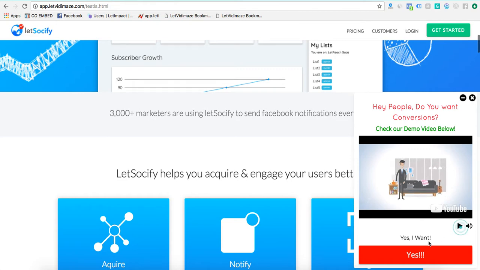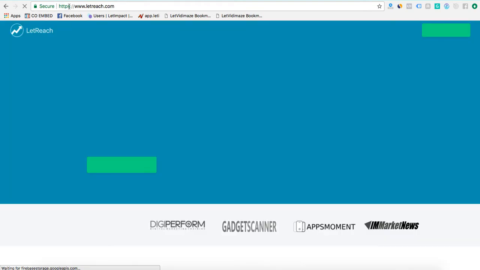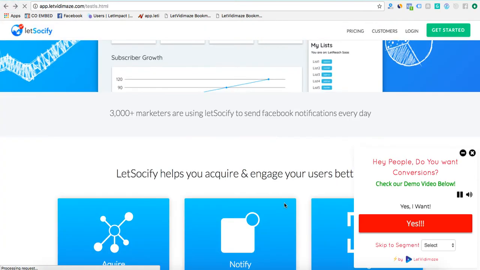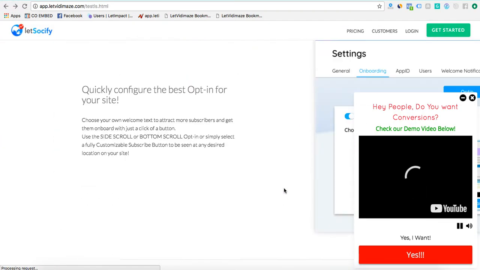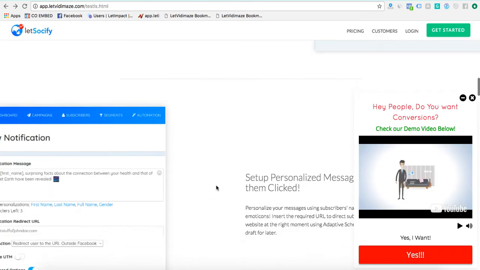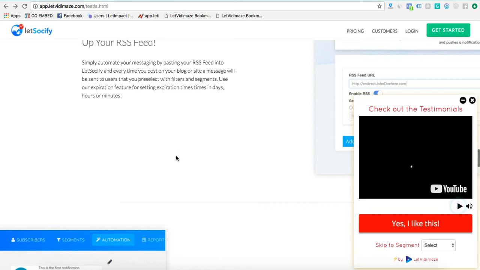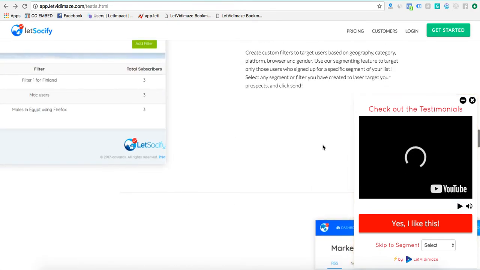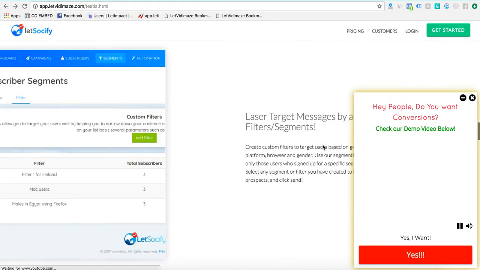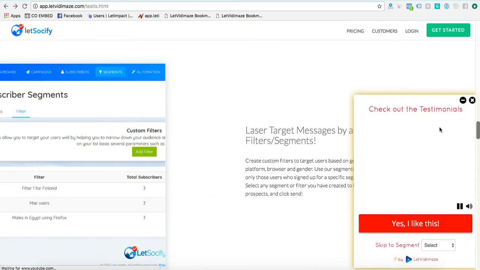Okay, and on clicking this, the user will be redirected where you wanted him to, right? Now not only this, let us check whether where we created the segment, is it working or not. Now as you can see, as I pass this point where I created the segment, the VidMaze box is changing, right? Check out the testimonials.